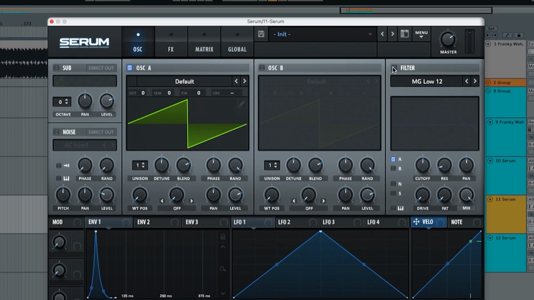Now filter. We're going to go here in the filter and put this to 15,500. There you go. And we also have to put this over here to 5. It's really slight, but it gives an extra edge to the sound. MG low 12, just A. And basically, that's it for the initial sound.